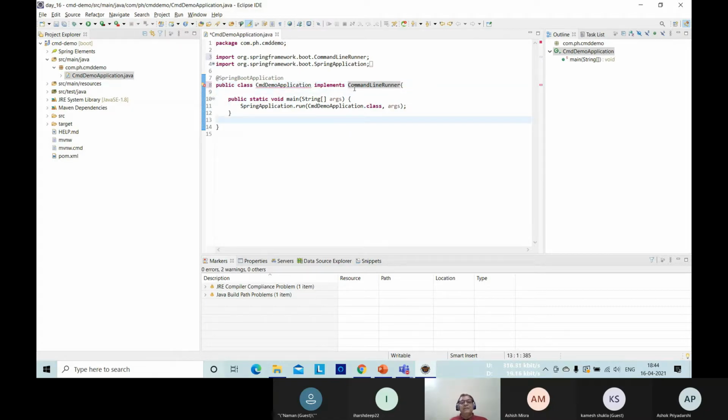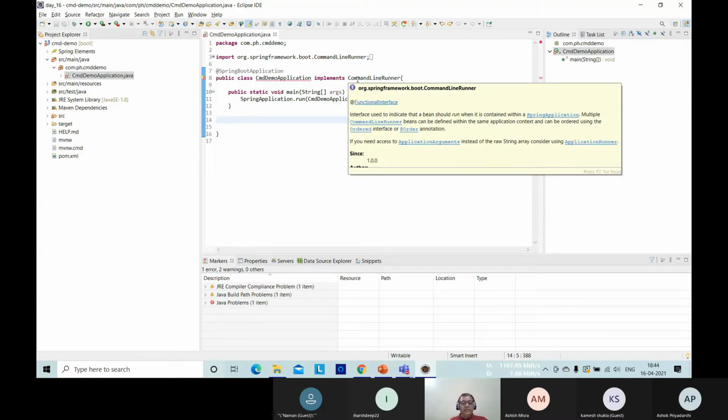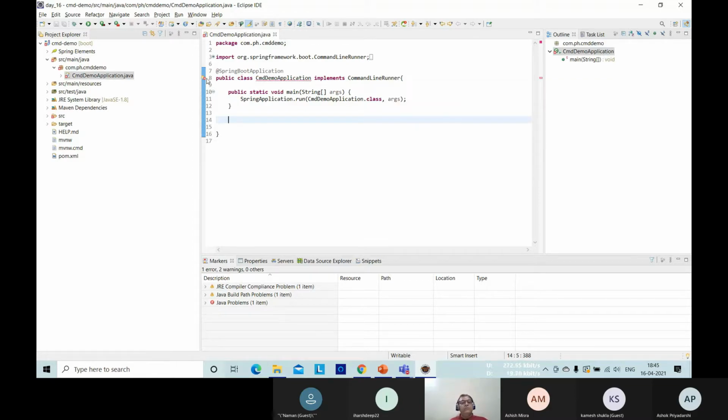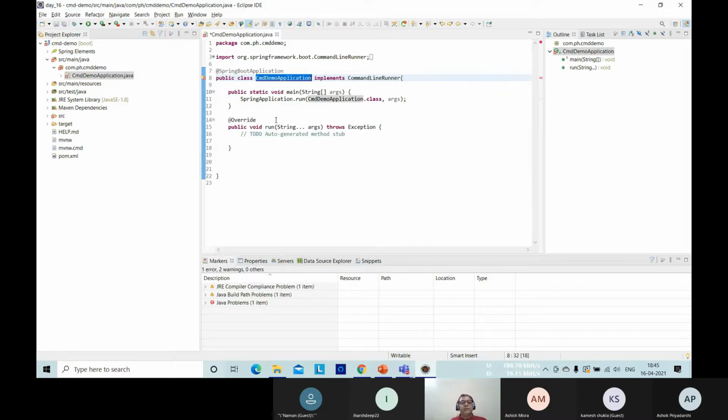Okay. Now this CommandLineRunner is an interface, and as we all know the concept, an interface always contains abstract methods, and those methods need to be overridden. Just press here. It gives you suggestions that it is a method which is unimplemented, and that method needs to be implemented. So just press it. Eclipse will help you, and see how neatly we got the methods of the interface.